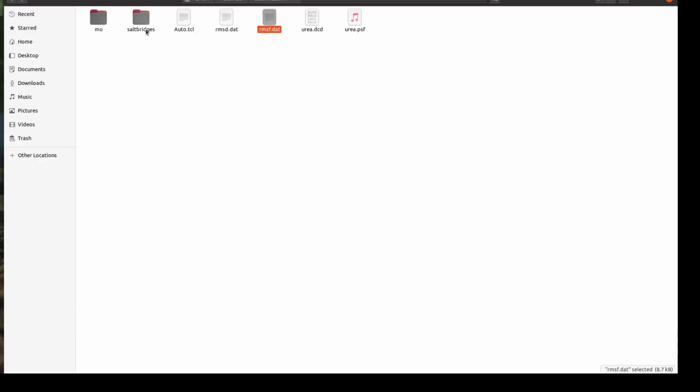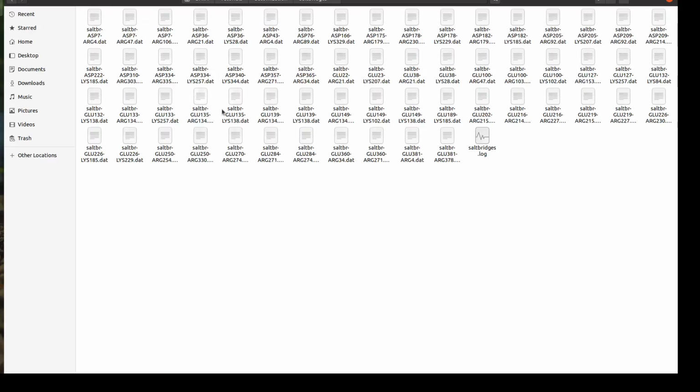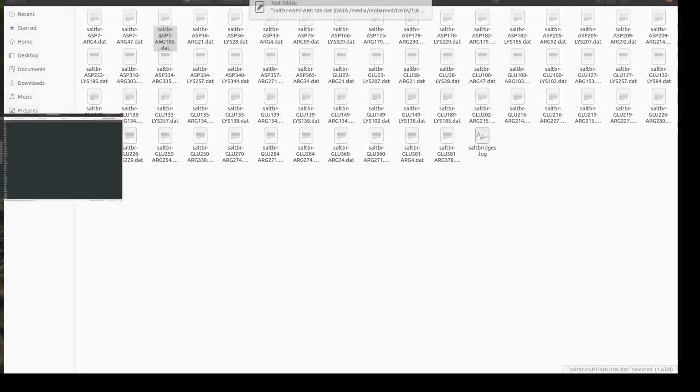Okay, and here is the salt bridges directory, and you have here a lot of salt bridges. I mean, in real time you wouldn't search for all the salt bridges in your structure. You may know that there's a salt bridge that controls something in your structure, and you want to track if the salt bridge is affected in your simulation condition or not, so you track it. But for the sake of the tutorial, I found all the salt bridges.